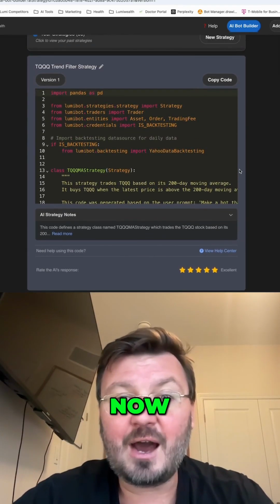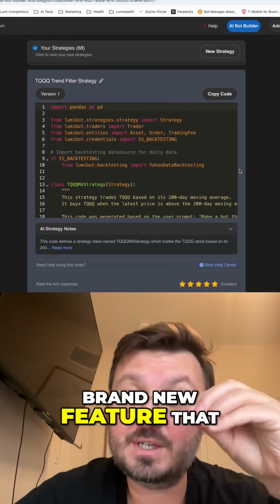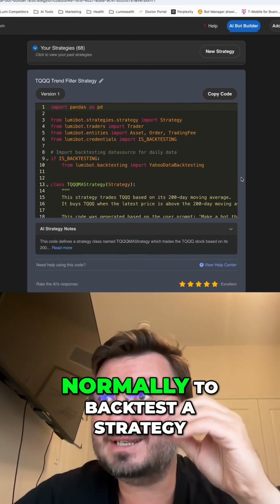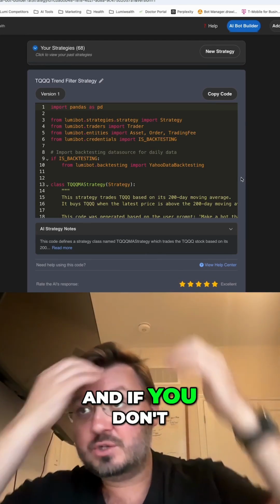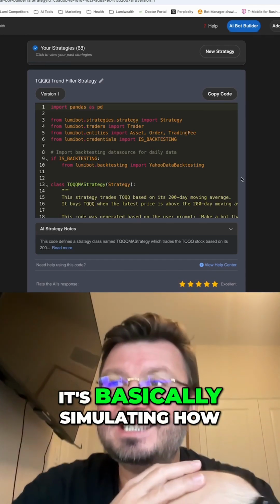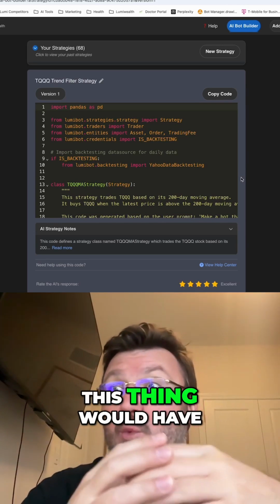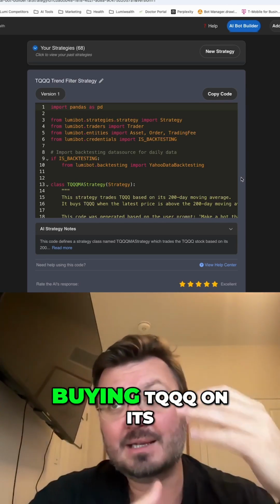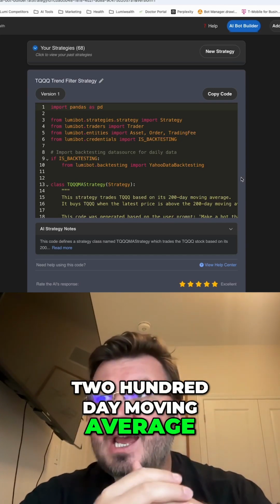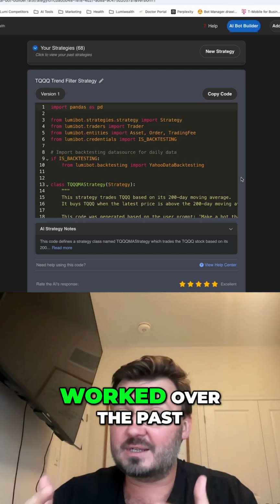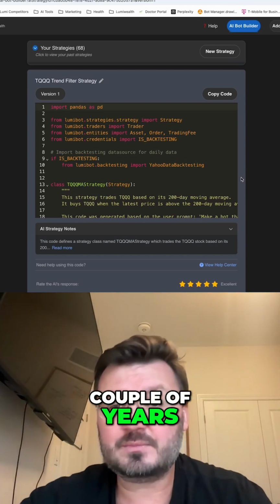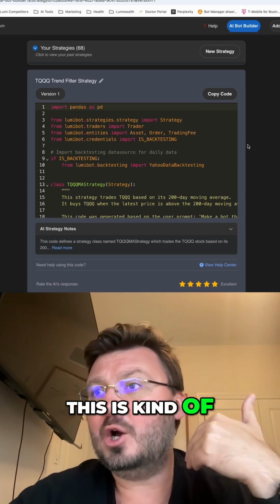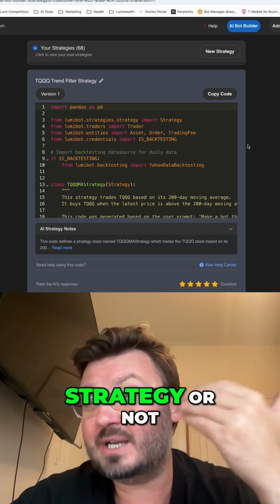Okay, cool. Now, what's really cool, and this is a brand new feature that was just added, is the ability to backtest this. Now, normally to backtest a strategy, and if you don't know what backtesting is, it's basically simulating how this thing would have done historically, right? So this thing is buying TQQQ on its 200-day moving average. How would that have worked over the past couple years? Right, well, we can learn that by backtesting. This is kind of a good way to figure out, is this a good strategy or not?